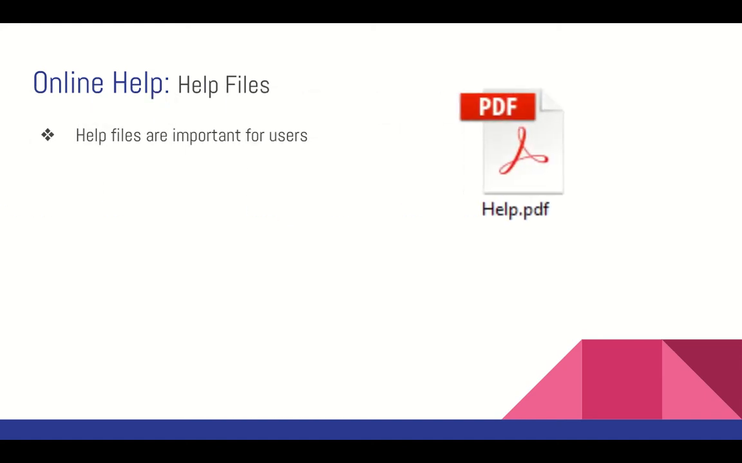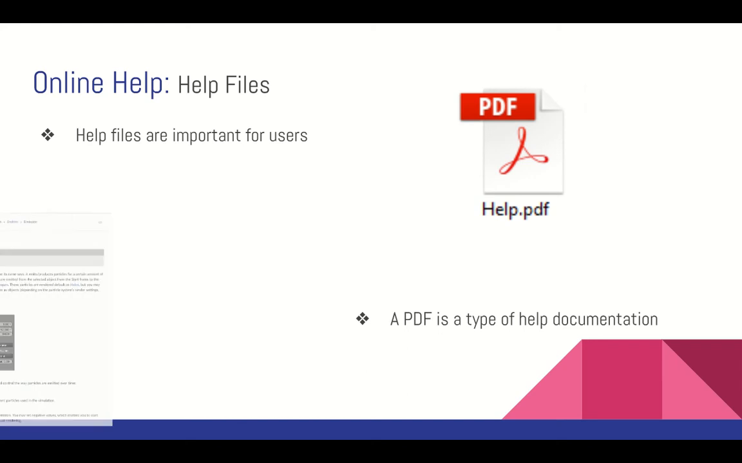Online help. Help files are important to help users of programs understand its functions fully and properly. Help files can be as simple as a PDF or a full documentation website, with an index and a separate page for each tool or function of the program.